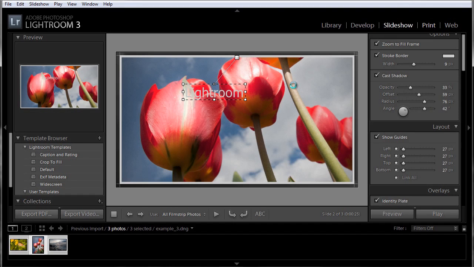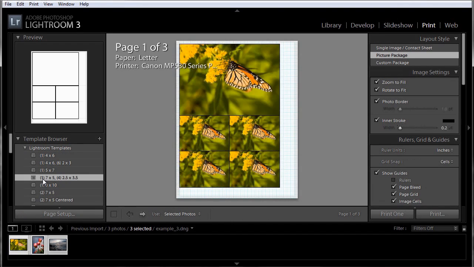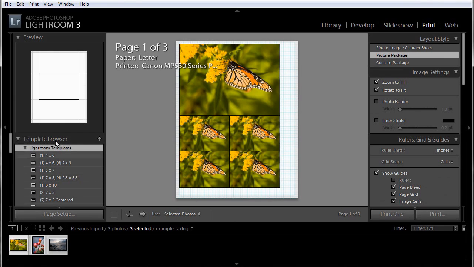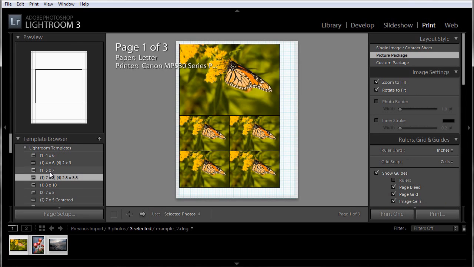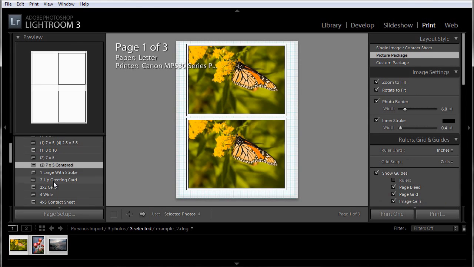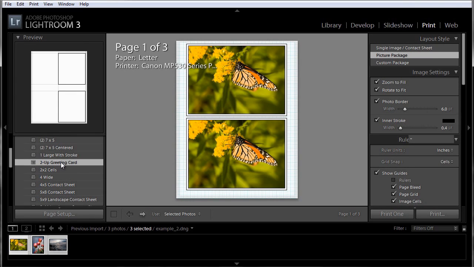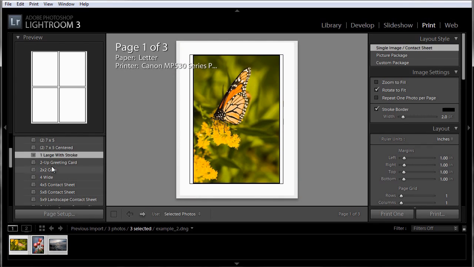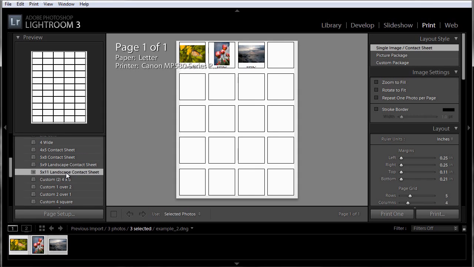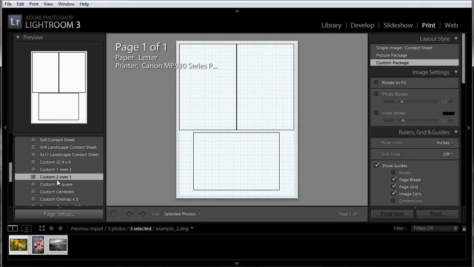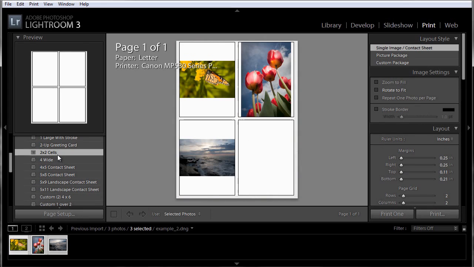So that's about it. Print module. Again, you have sort of the preview pane over here, which really previews kind of what the templates look like, as you can see. A lot of different layouts. There's a contact sheet one in here. There's a greeting card template. It'll fill in no matter how many photos you have. So that's, again, pretty self-explanatory.